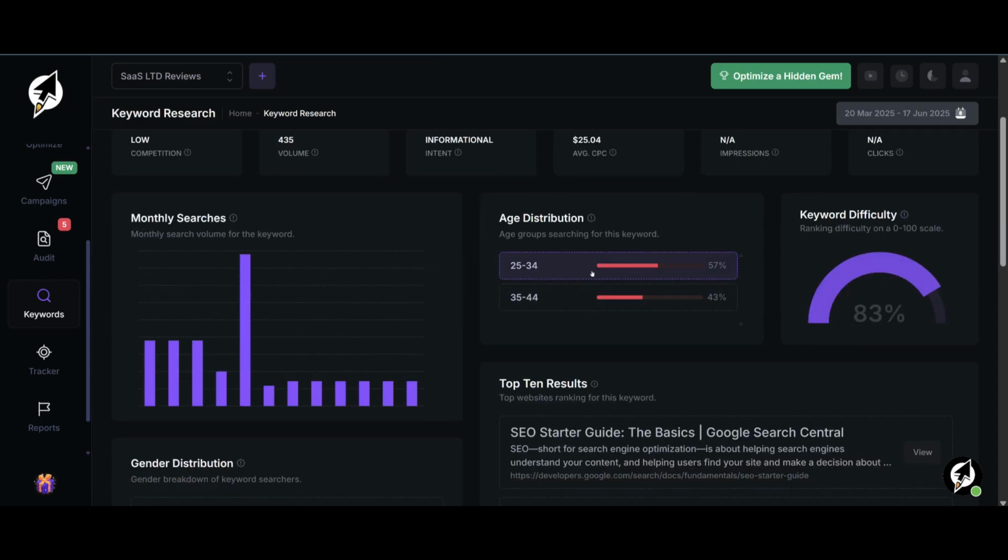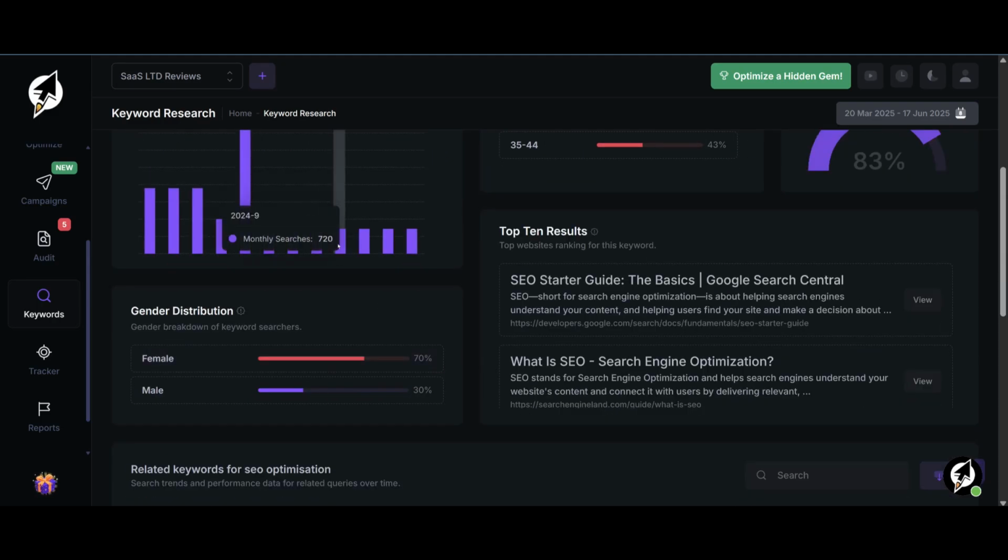It tells you the age distribution that people are searching for this keyword. So 25 to 34 is the highest. Then it has the chart for the monthly searches over a certain date. So it's most popular on the 1st of 2025. It tells you roughly the amount of searches. Then you have the gender distribution, female or male. And it says actually females have searched for this more.